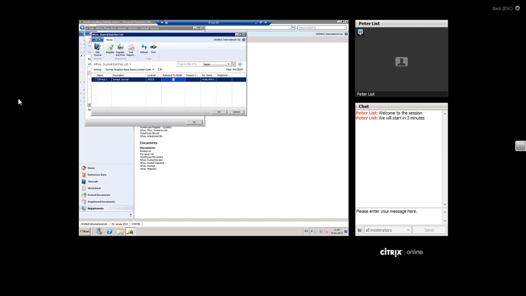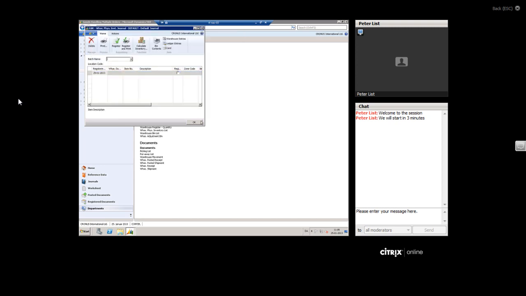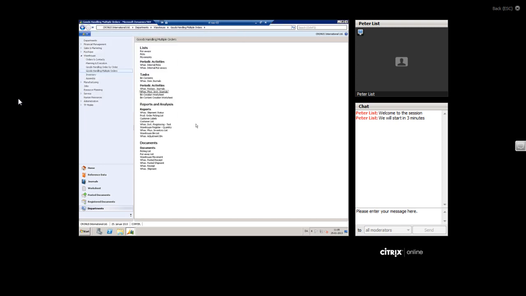This means where you normally would create the journal in NAV and then do a print and hand that piece of paper over to the people that need to do the counting, you would just create the journals and then release the journal to the mobile device, and it will pop up on the device just as any other order.